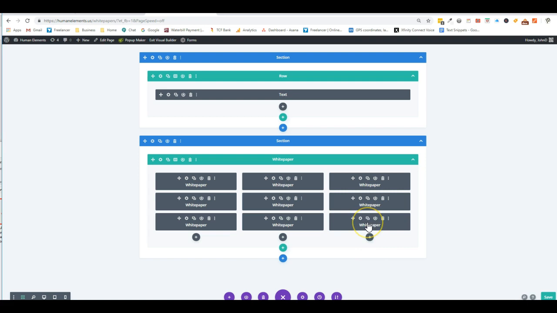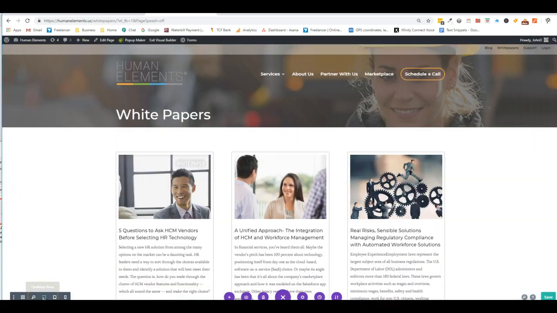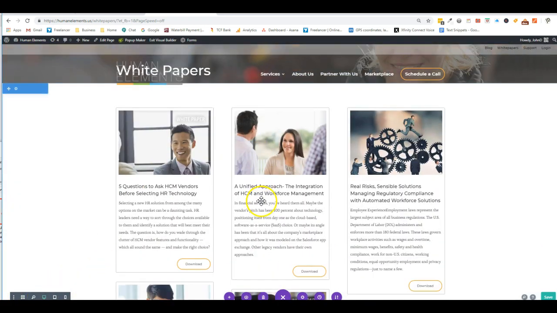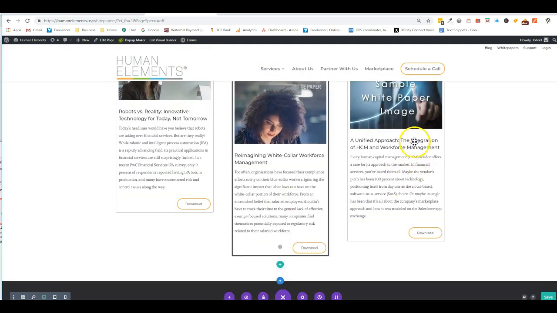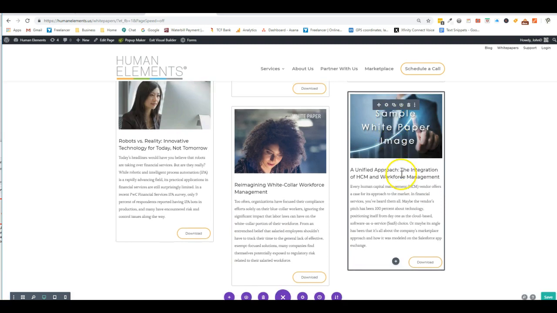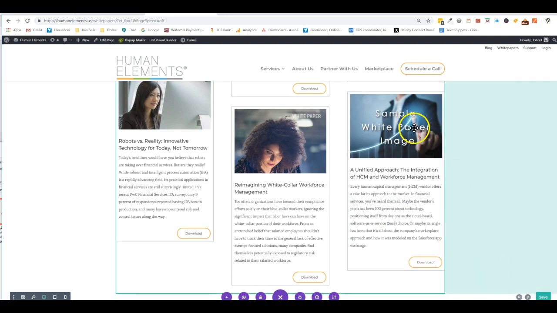If you want to see what it looks like before you save, you can click this icon for wireframe, and it'll return you to the regular view. And now you can see the sample that we just added. And that's all set to go.